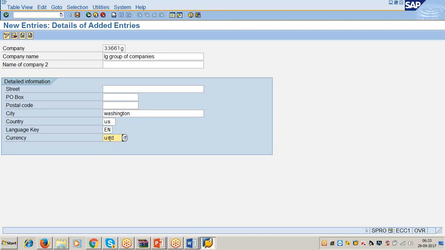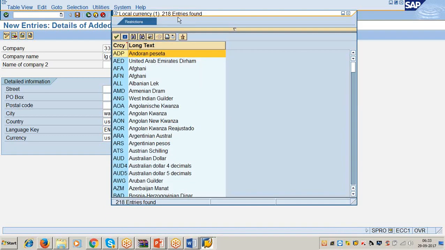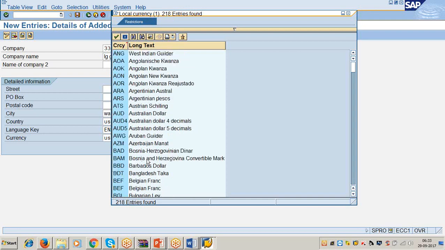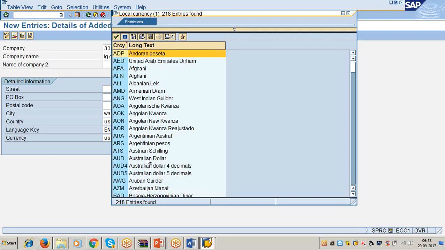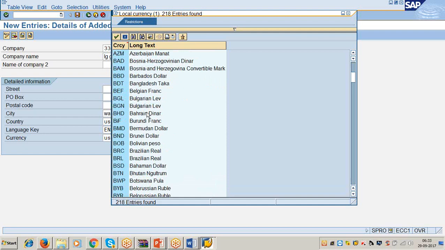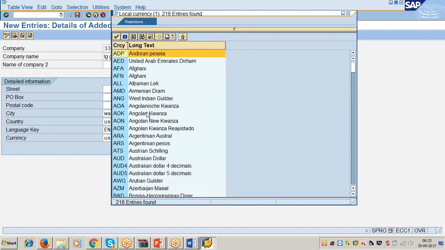So again, how can we find the currencies of the respective countries? Again, press F4. So already 218 currencies have been defined in the system. From the list you can select. And remember, it's not necessary to remember the list, please. Nobody will ask you what is the currency for any country, right? It's only a general knowledge question, but not an SAP question. That's why don't try to remember this list. Suppose again, if you don't find the currency you require, we can define our own currencies.